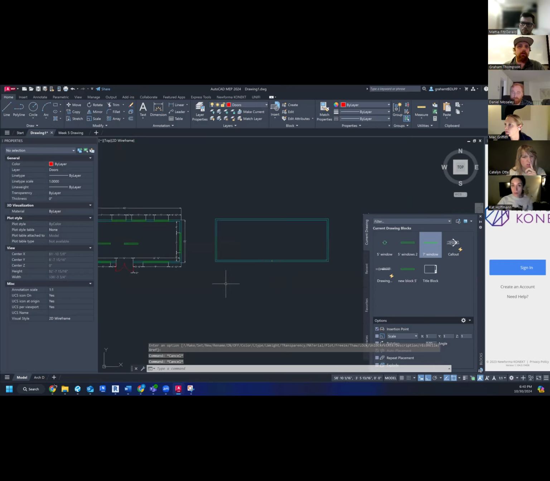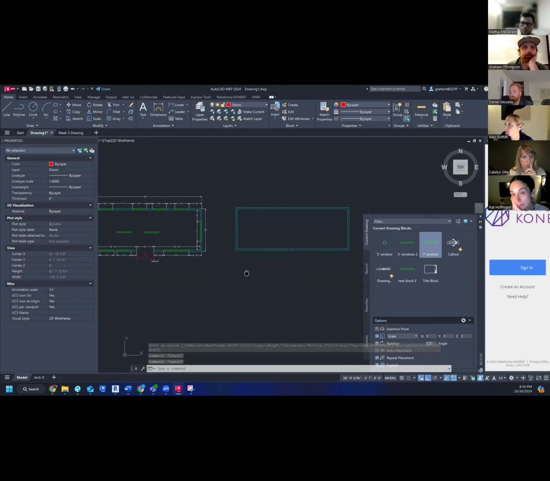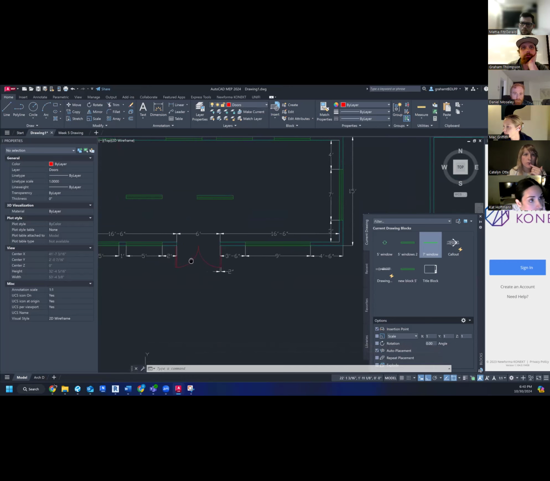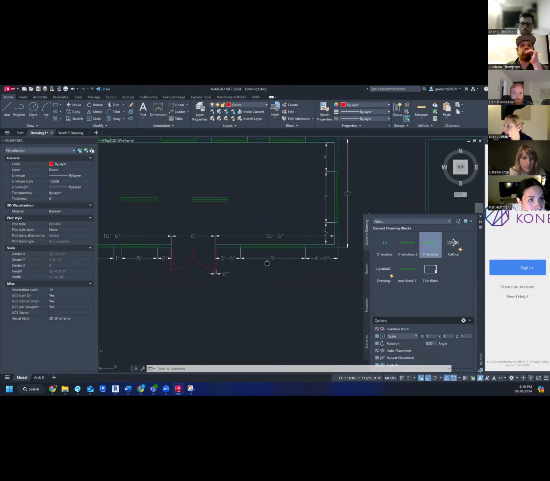But let's look at what else we need for this door. So we created some line work where the opening is. Did someone have a question? Okay. So we created some line work.